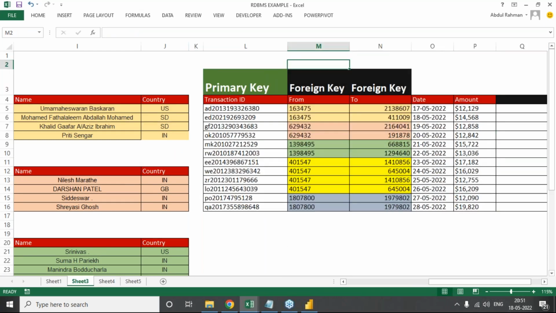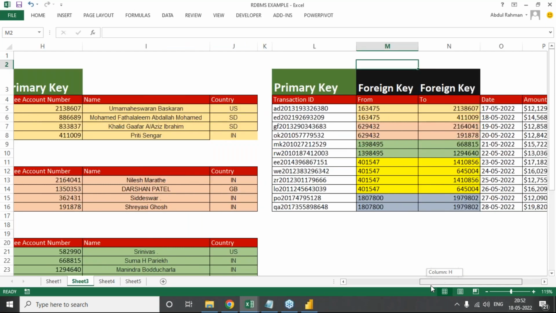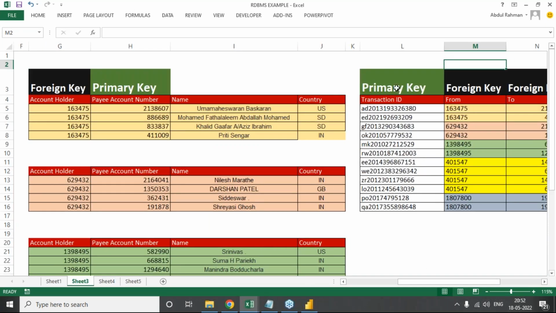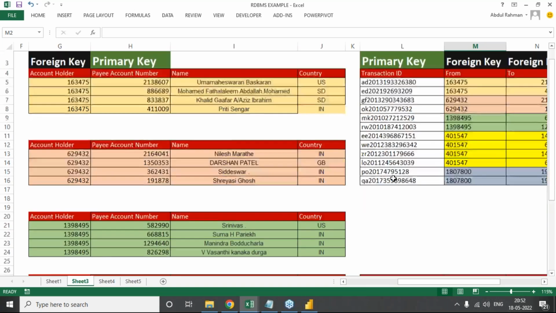So what you have to remember always: one table always has only one primary key, and that primary key is a unique key. If this primary key is present in another table, that will be considered a foreign key, and based on this key you can make a relationship between these two tables. All right, let's go ahead.